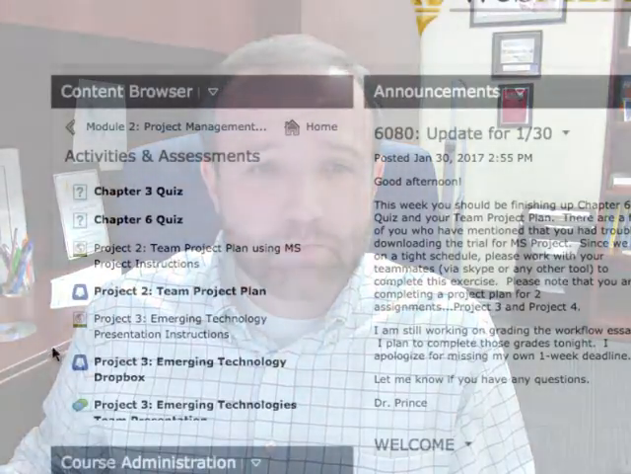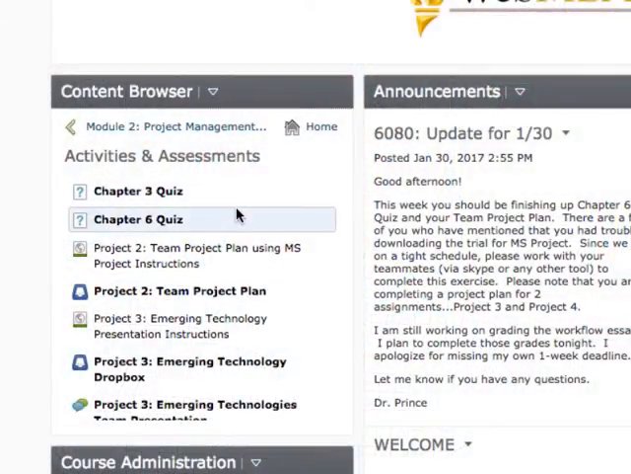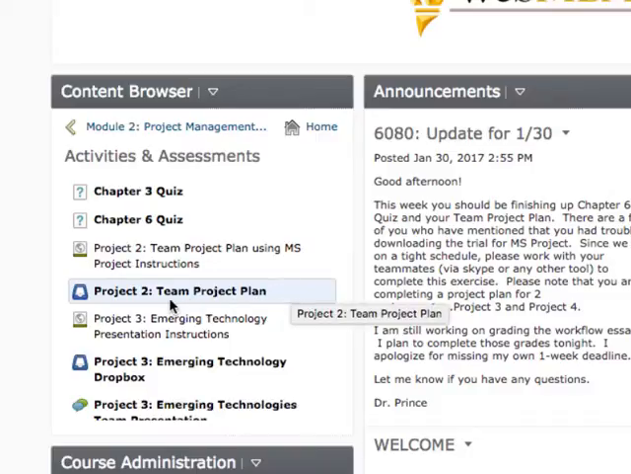Also, today being February 6th, we're working on exam 1 this week. So let me show you real quick just where to find all of this. I'm sure you've already looked, but I just want to make sure you are comfortable being able to find things. So here under Module 2, you see that there is now a Project 2 Team Project Plan Dropbox.